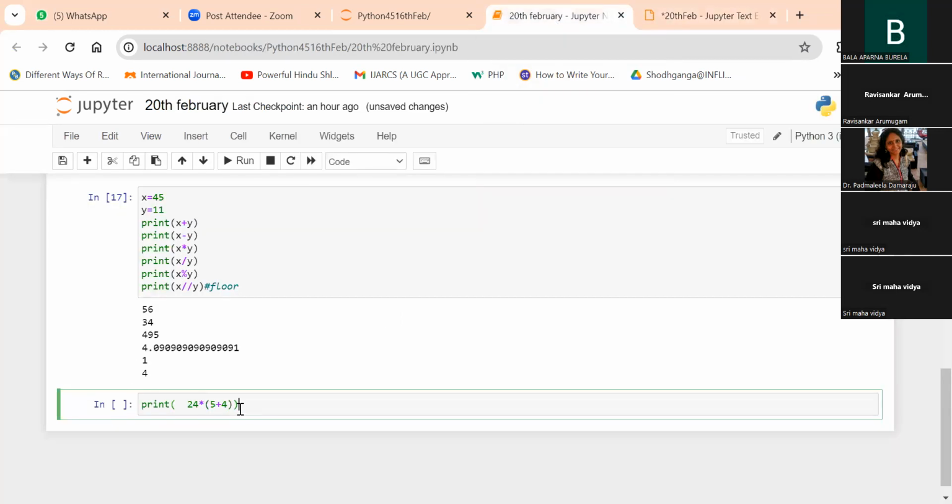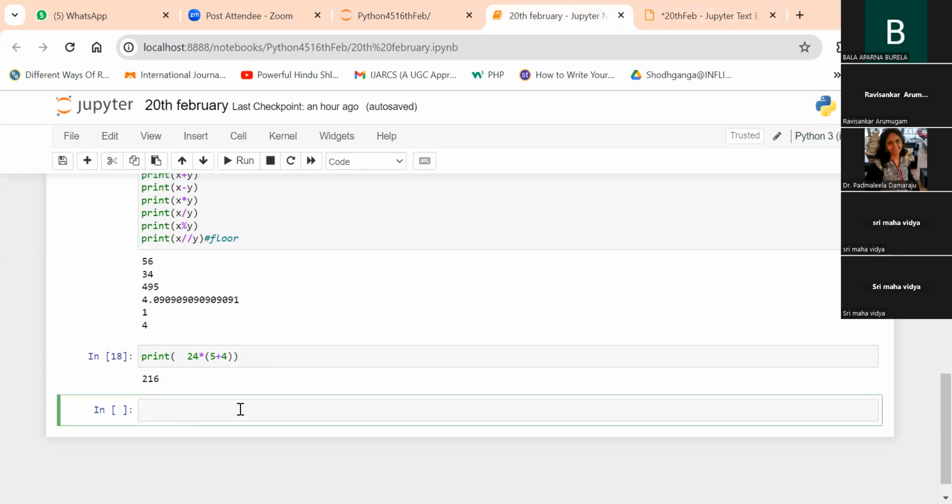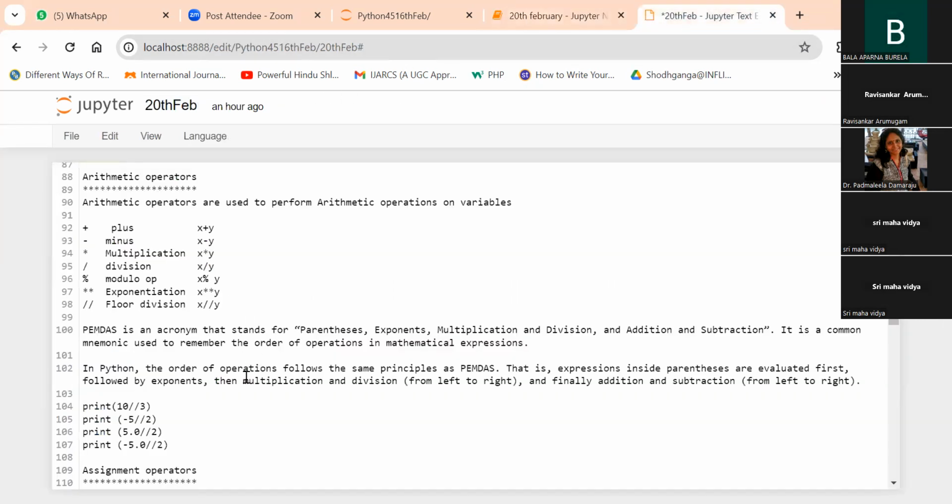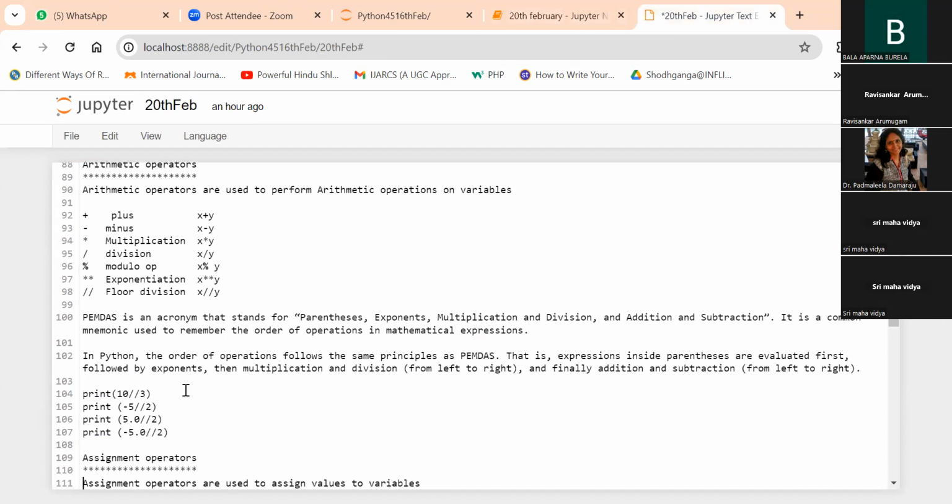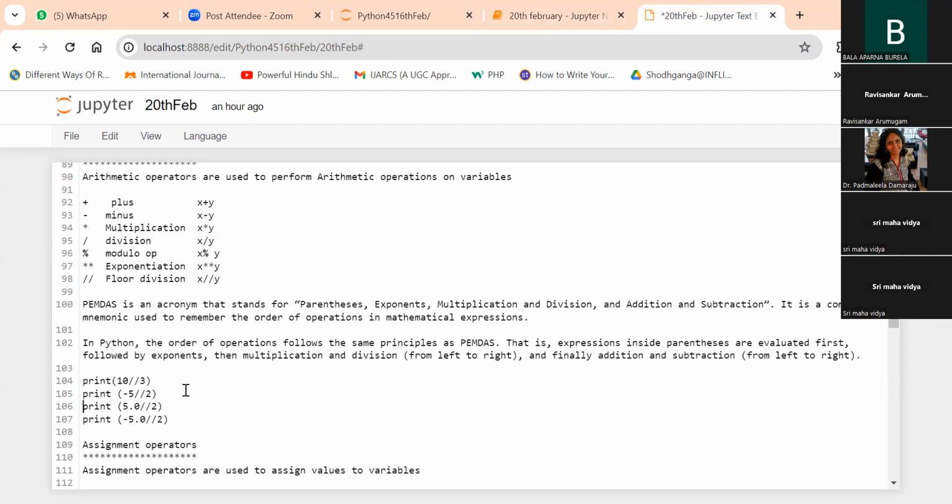Let us just see the answer for this. So 24 into 9, you got the answer 216. Okay, so this is about operator precedence. I hope this is clear, everybody. Yes, ma'am, it's clear.